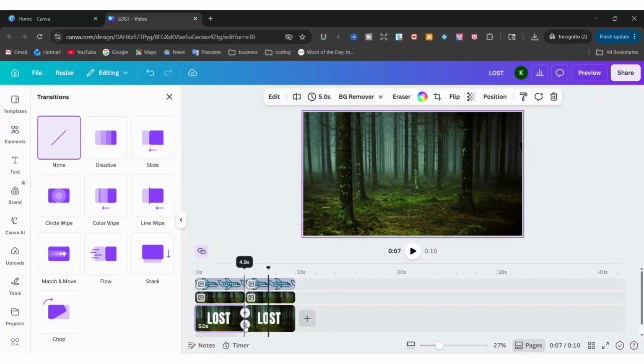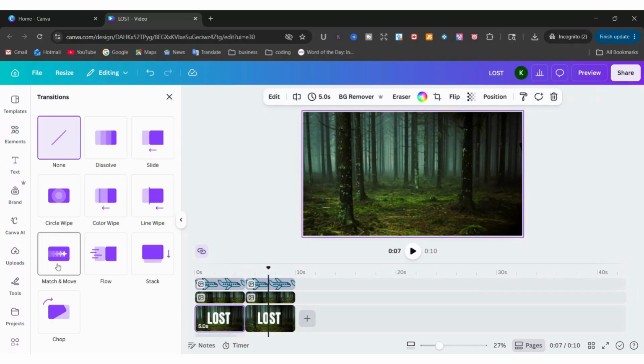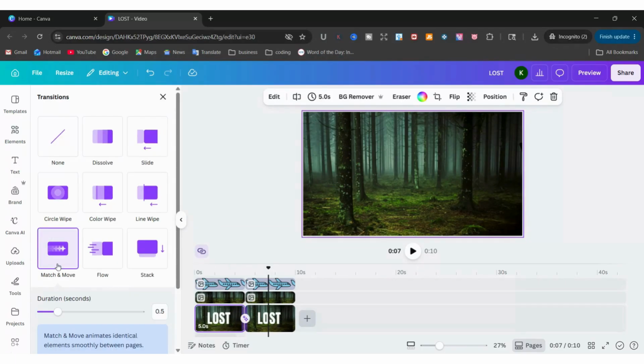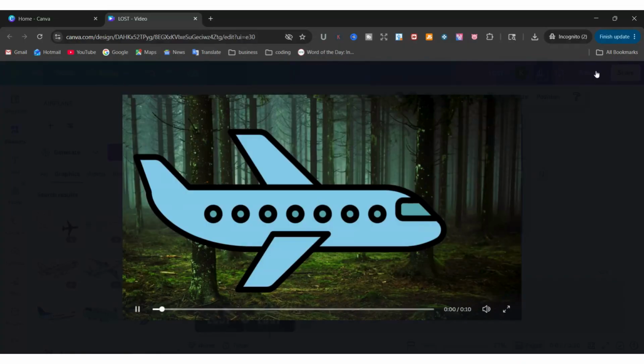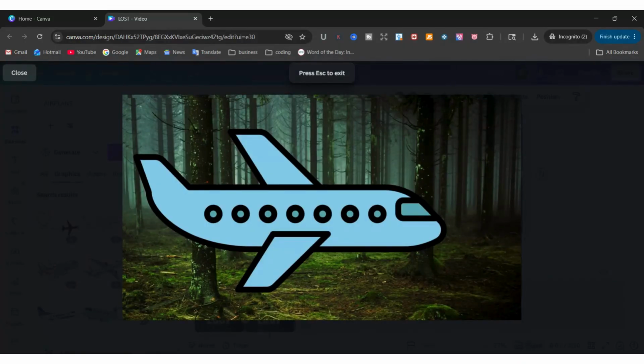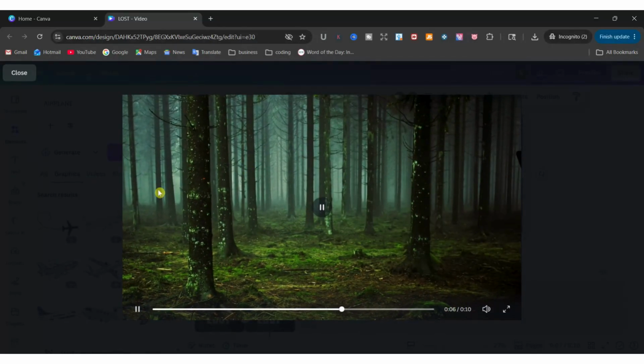And now I'm going to go ahead and add a transition here. I want to create this match move transition, and I'm going to adjust the duration of this match move transition effect to the highest possible. So when I preview it right now, you'll see the airplane moves out of frame, and now I just need that text to appear.